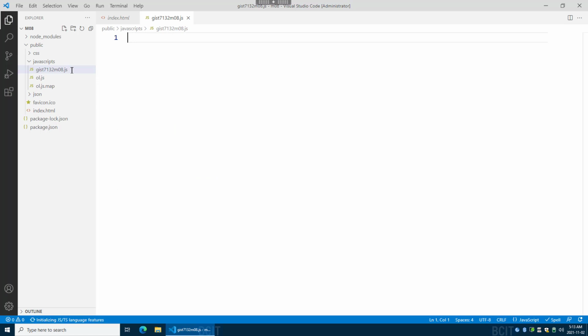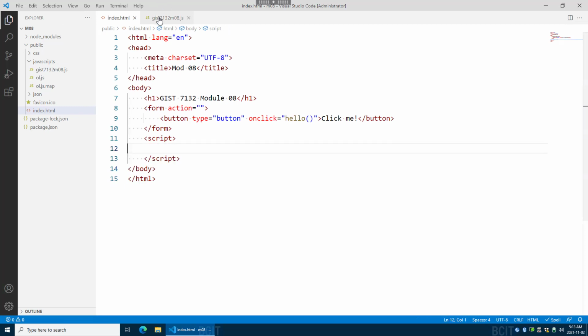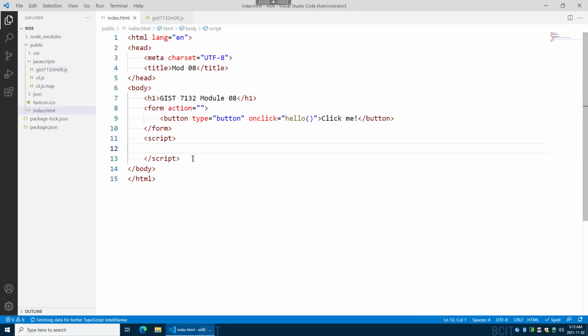But I'm going to go back to my index.html, take this function, cut it out, and put it into here. And then I'm going to get rid of the script tag. There. So that's looking okay.